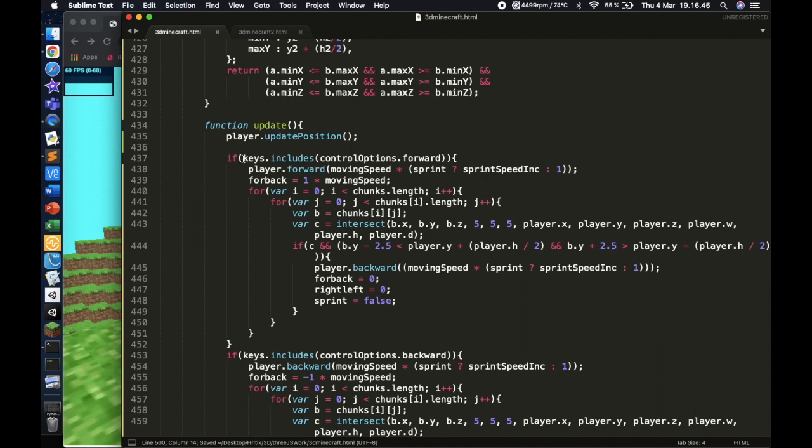I wrote if the keys.includes controls.options.forward. The control options, remember, I explained that in the last video, I think. Basically if we're clicking W or whatever makes you go forward, we want to move the player forward. I'll explain what this means after, because I also added sprinting. That's really cool. So for back it is equal to 1 times moving speed. Now what does that mean?